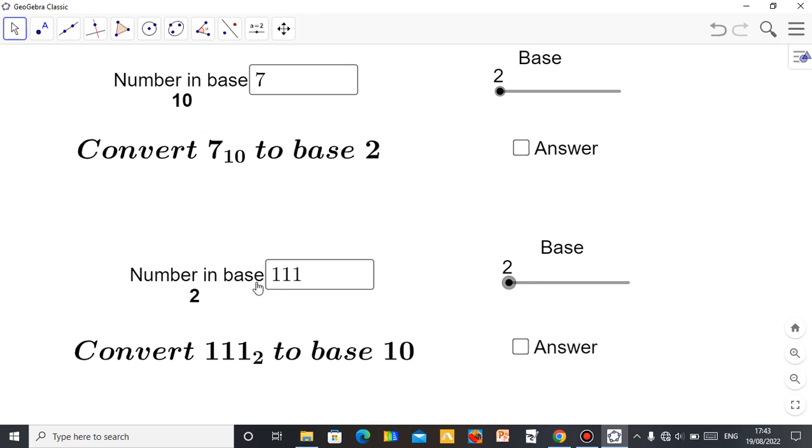So let me see now. So if I want to change 111 in base 2 to base 10, just make sure this slider is in base 2. Then click your answer. So the answer is 7 in base 10. Just like how 7 in base 10, the answer is 111. Also 111 in base 2 into base 10, the answer will be 7 in base 10. Just like that. So nothing so special about the applet.